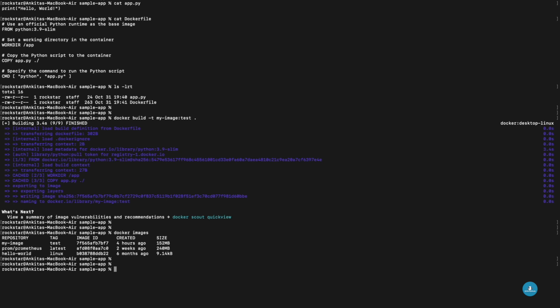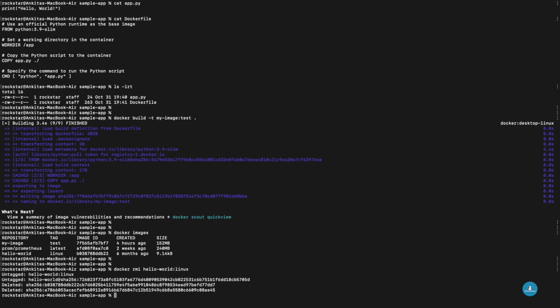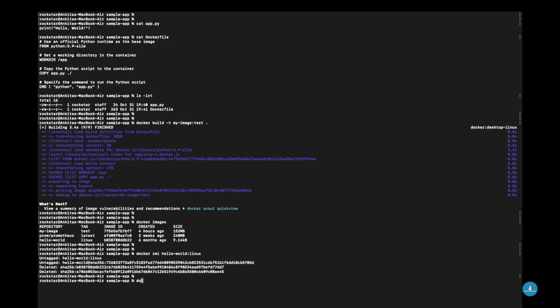If you want to remove a Docker image from your local machine, use the docker rmi command, followed by the image name and tag. So the command is docker rmi myimage:test. The image will be untagged and deleted. After running docker images, you won't see it listed.